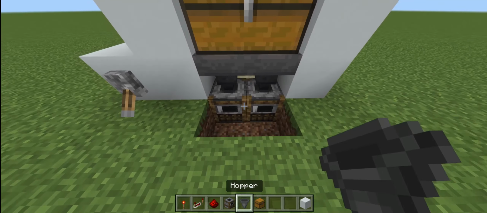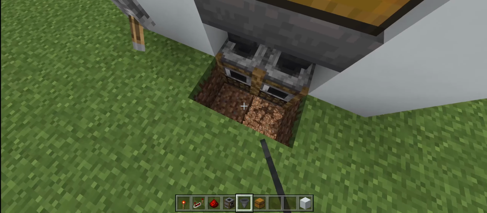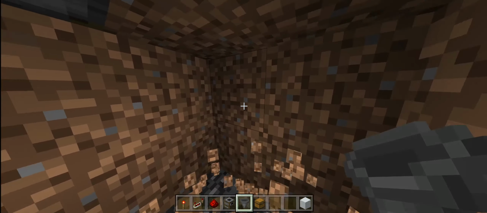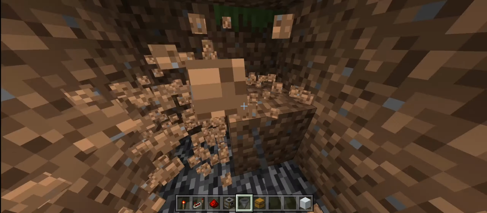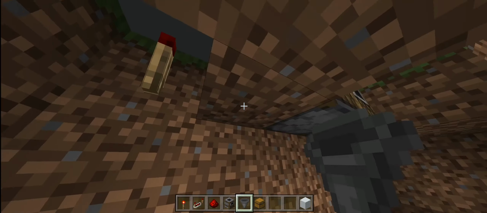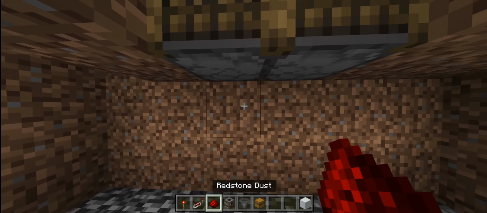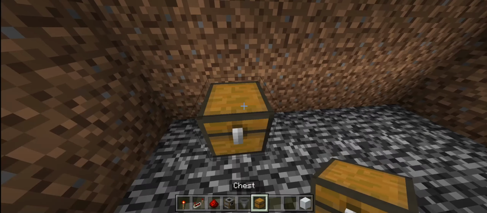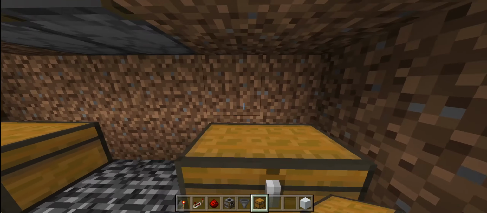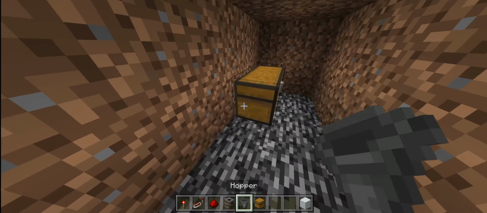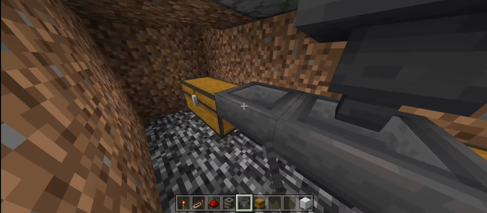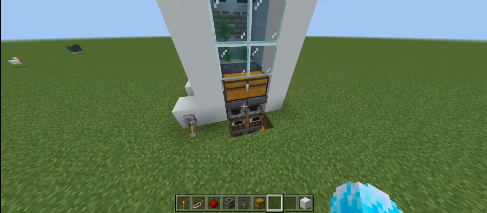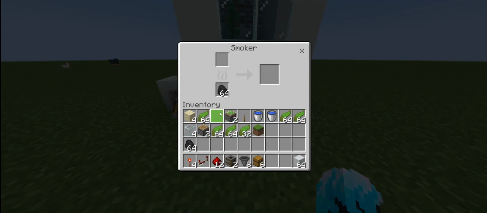Now we need a storage for the smelted kelp. We'll jump down here, like so. You guys can do this however you'd like. But my way, I'm gonna do something like this. One, two. Lead it in and down, lead it in and down. Just like this. Now we could add some coal.